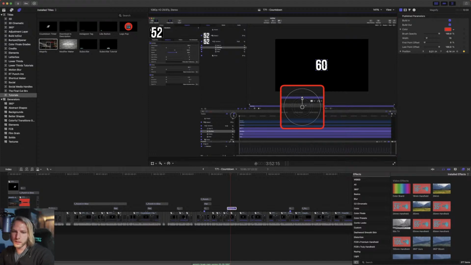Oh, you know what? I was going to make it so I can round these corners as much as I want to.